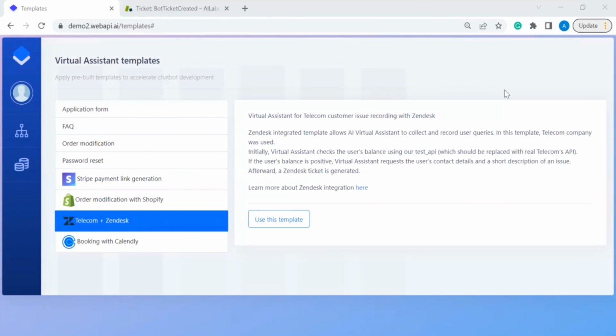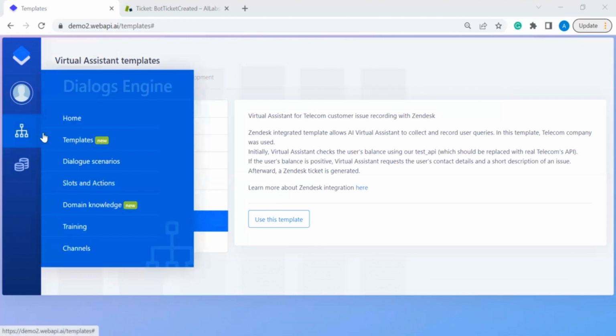From our own experience with telecom companies, the problems occur when the user's balance is negative. So as a first stage, we have to make sure that the user balance is positive and then proceed further. If not, we ask to top up the balance. So let's take a look at this particular example.